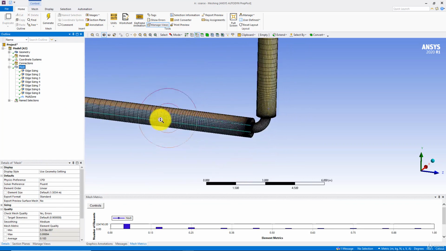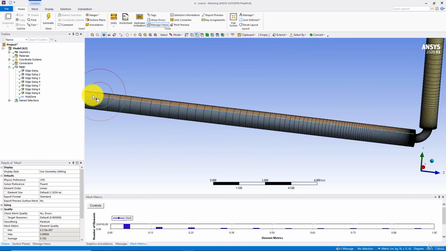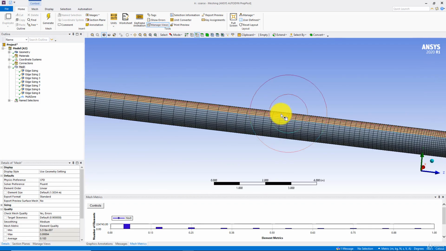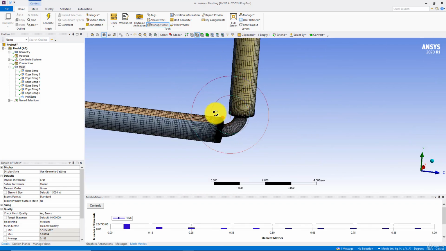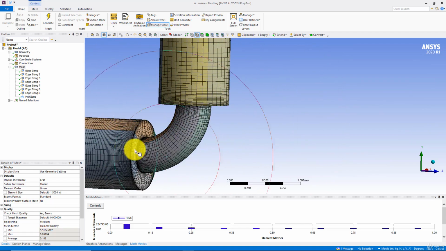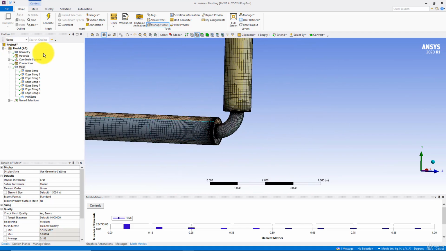And the mesh has somewhat larger cells on this side, but this will not affect the solution because the flow at the inlet and also at the outlet is not important as compared to the flow in this region. And now we solve this case again in Fluent and see the results and the y plus value again.